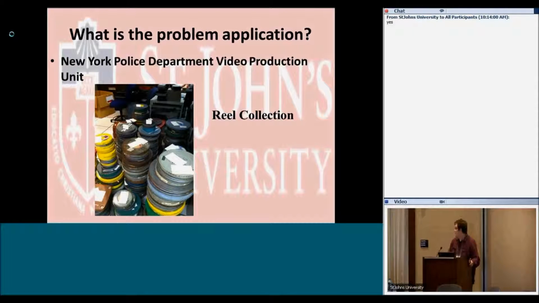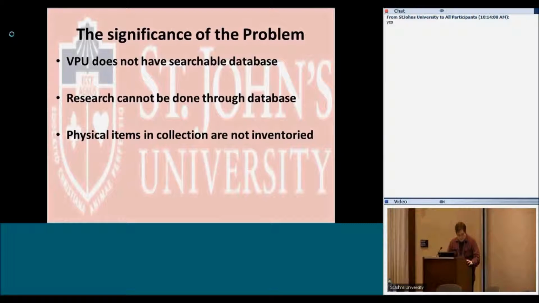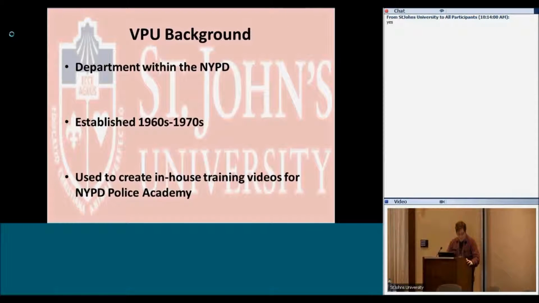This is an example of their 16mm film collection, which is approximately 320 items. And then this is an example of their VHS collection, which is constantly in flux. So the Video Production Unit is a department within the NYPD that creates, stores, and promotes videos related to the New York Police Department and related law enforcement organizations.